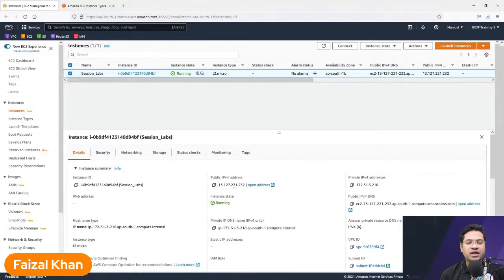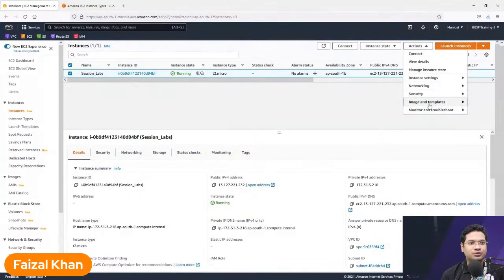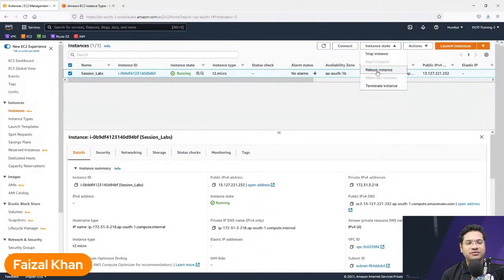Now, one thing I'd like to show you here is that this IP is also temporary. Okay, when you just create an instance, by default, whatever IP gets created is actually temporary, which means if I stop and start this instance, I might get a different IP. All right, but if I restart, I will have the same IP, right? So if I go to actions, then instance state, and say reboot instance, I will keep the same IP. Okay, but what I want to show you is that I'm going to stop this instance and start it again, and you will see that the IP will change, right?